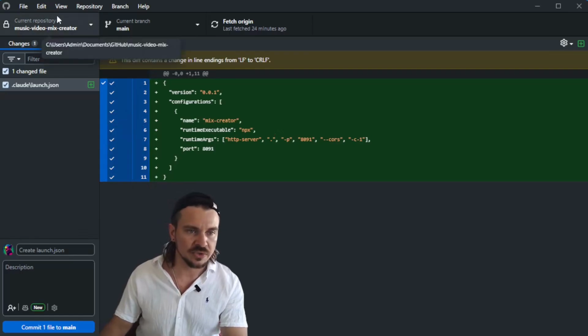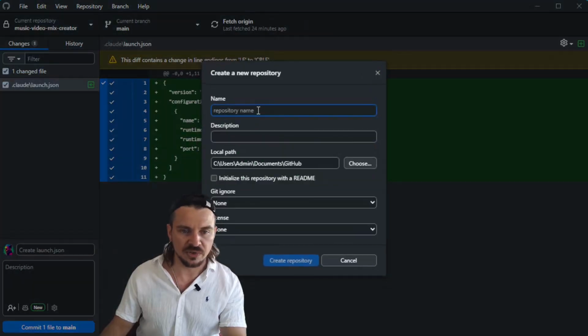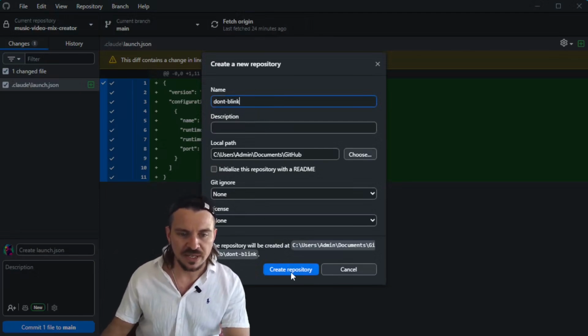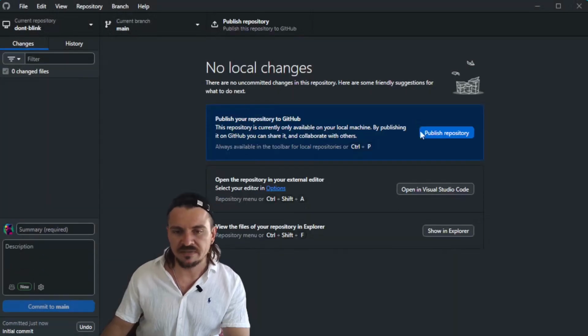So I'm gonna go to File, New Repository. I'm gonna type don't dash blink, because that is the name of the project, don't blink. I'm gonna click Create. You can just leave all the other stuff blank. Then I'm gonna click Publish.